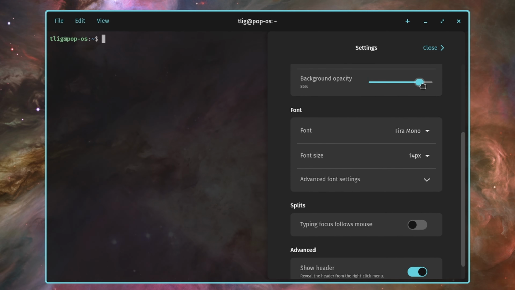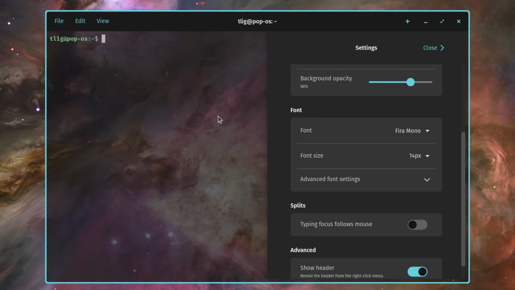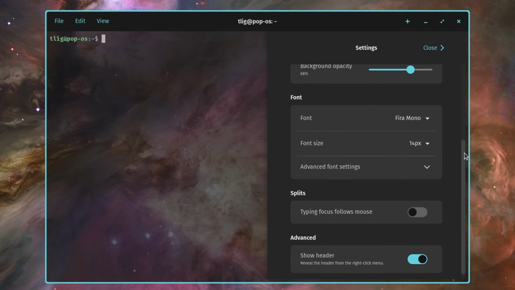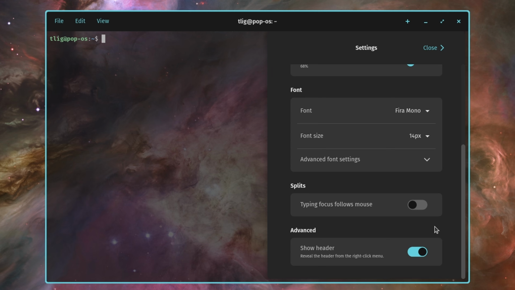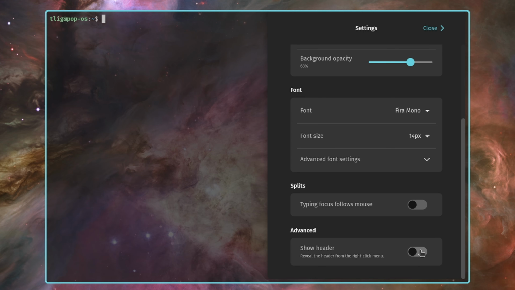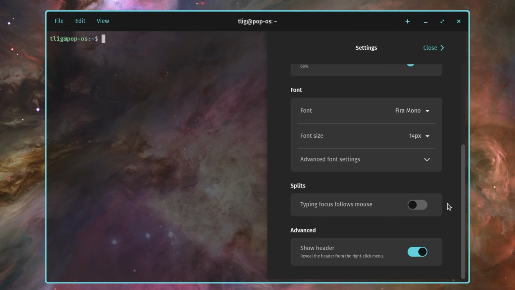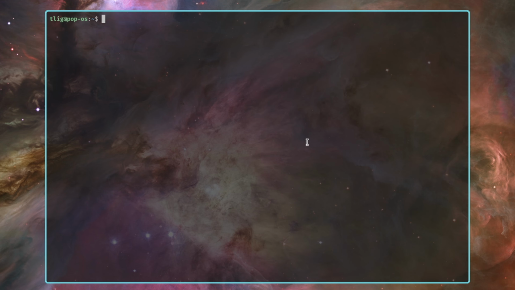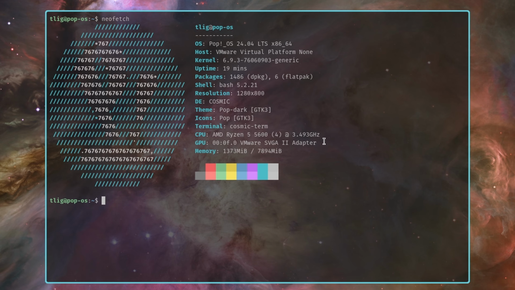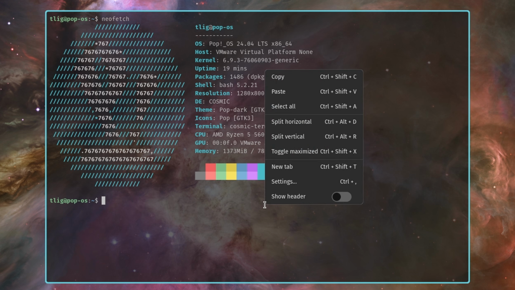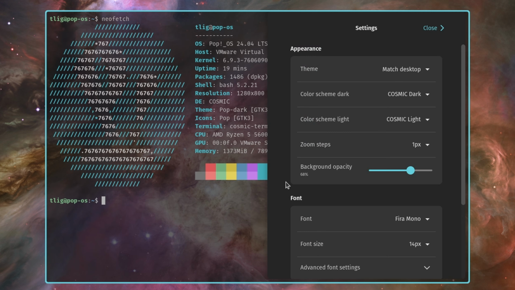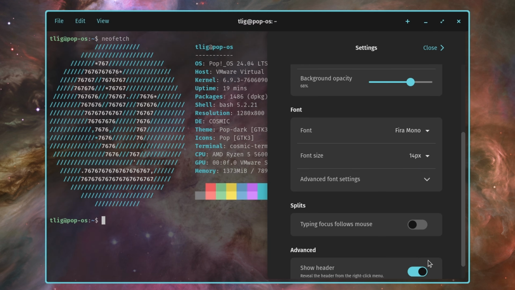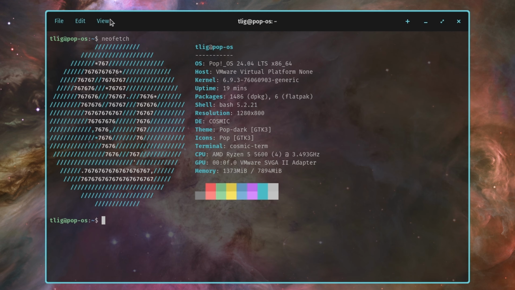Background opacity. Okay, so if you want to make the terminal see-through, you can do that. Change your font. Shows the header. So you can show the header or hide it. So you can get a really cool look. Close out of there. Do a neofetch. So no title, just the neofetch there. Okay, and then to get that header back, we can right click and go to Settings. Show the header. Okay, so now we can close out of that.